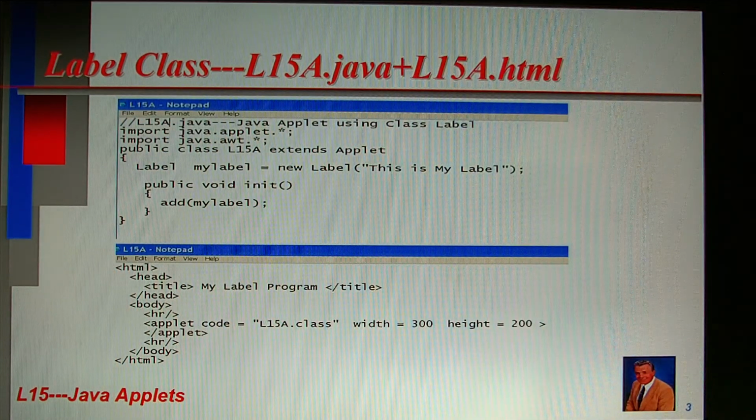Given the computer source code for the Java class file L15a.java and the computer source code for the HTML file L15a.html, let's look first at the Java class file. Note this computer programming code: import java.applet.*, import java.awt.*. Here the import compiler directive includes all the classes within the applet class.